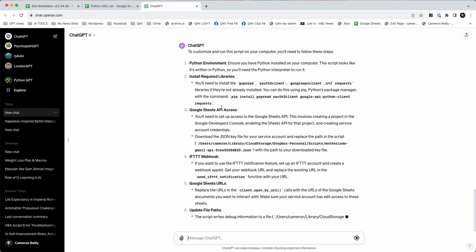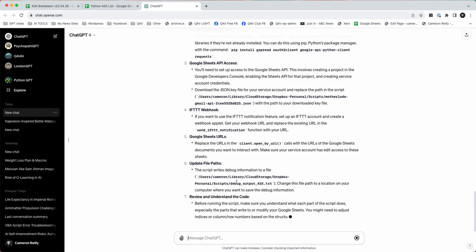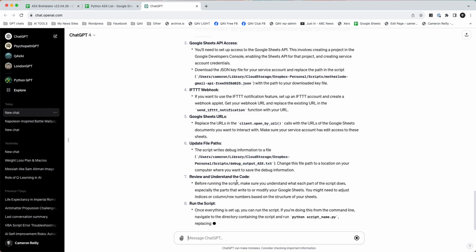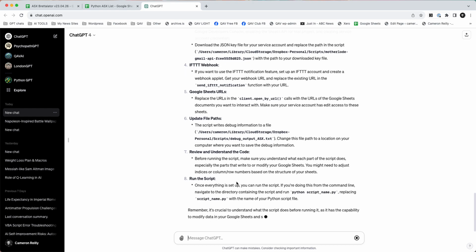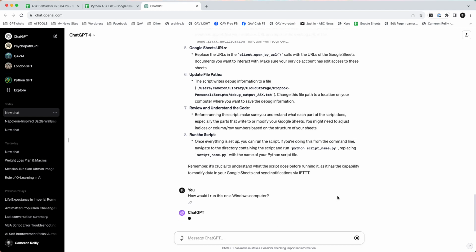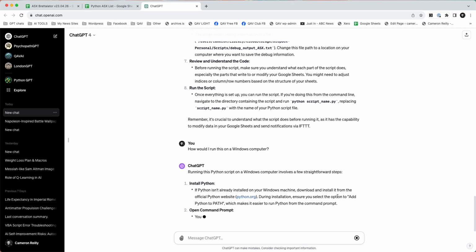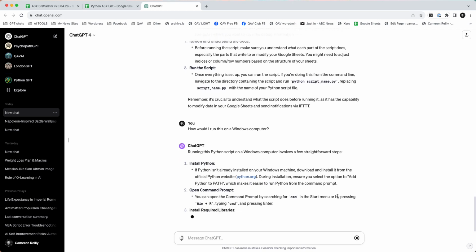It'll tell you how to get Google Sheets API access. There's a few things you need to do here. But again, the great thing about GPT is you just ask it, explain to me, how do I do that? It'll walk you through it. It'll hold your hand. How would I run this on a Windows computer? There you go. Install Python, go to python.org, download it.